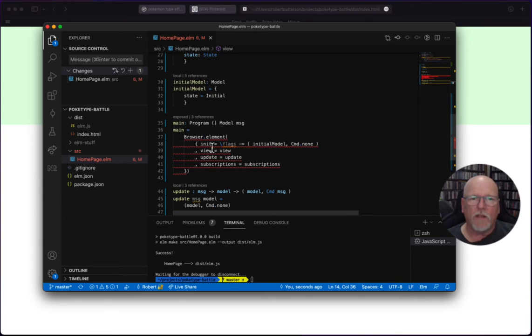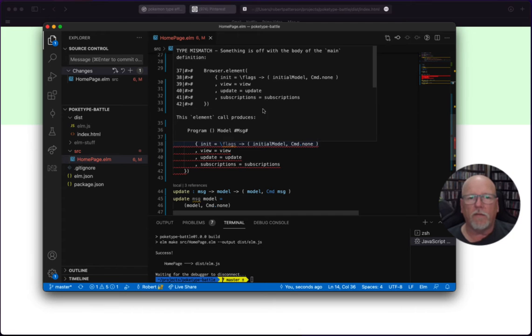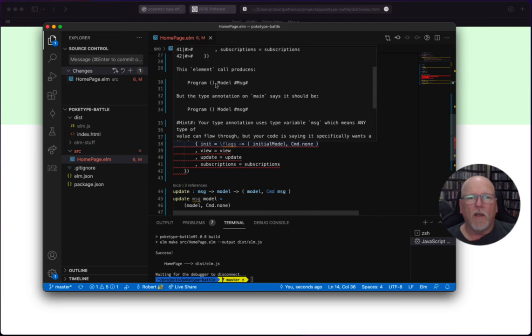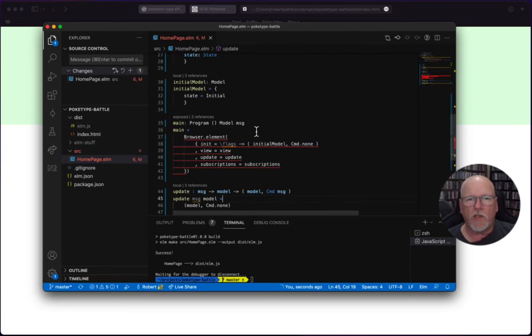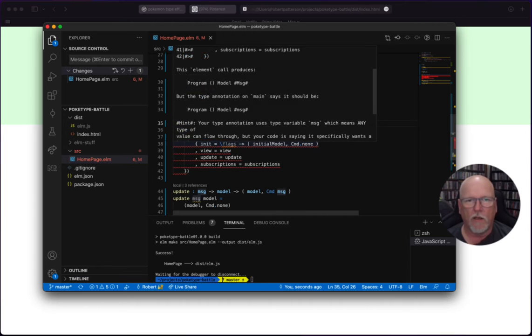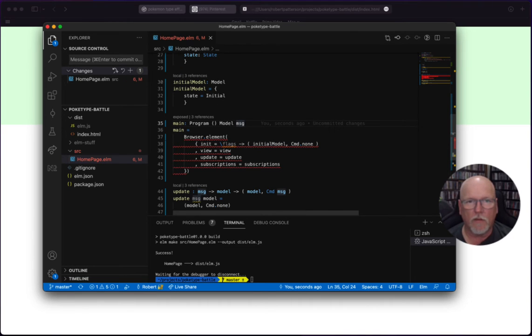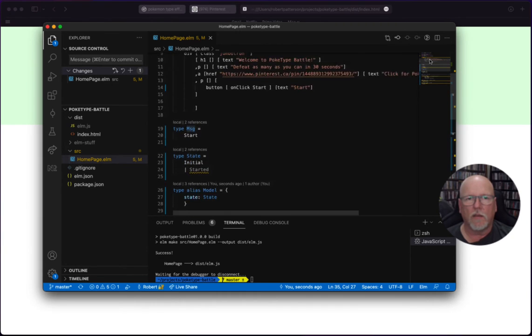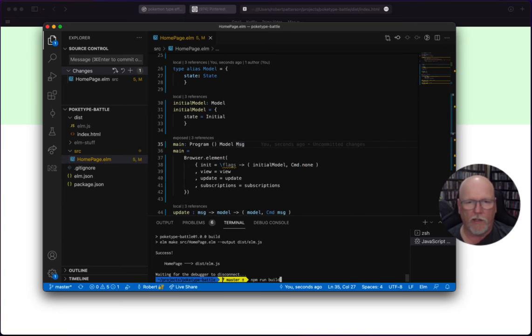And now the compiler's got our back. So if we go over here, it's complaining. It's like something's off. Yes. So we're producing a highly typed message of that kind, and here it's not. So let's just change that to uppercase M. Excellent. Okay, and I think we're compiling again, and we are.